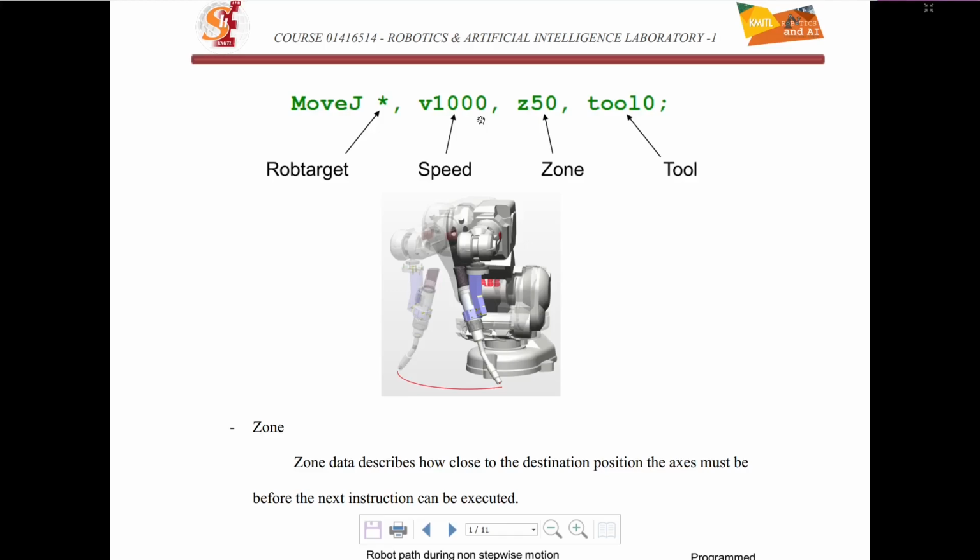And the last argument here is the tool. Last week we added the tool. So after we add a tool or end effector to the robot, we can add an instruction based on that tool. So how can we read this instruction? We can read it as: move the tool0 to this position, asterisk or star, with speed 1000 millimeter per second and with zone data 50 millimeter.